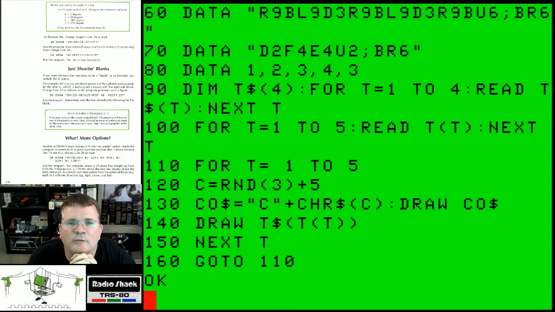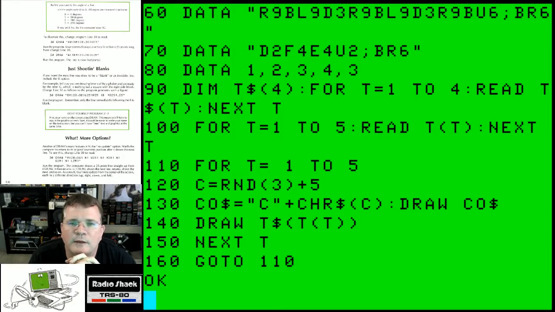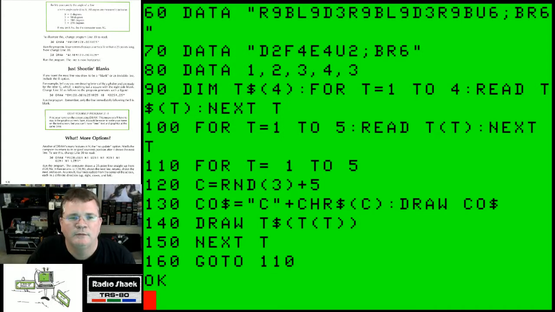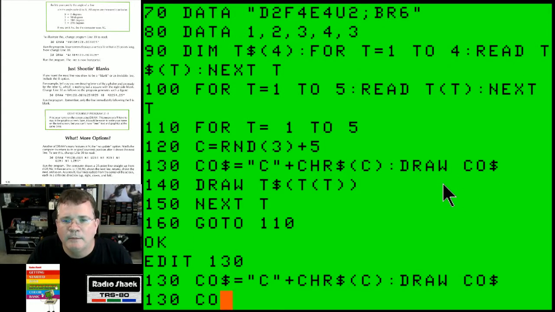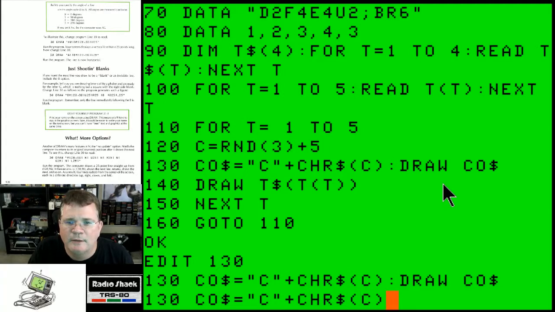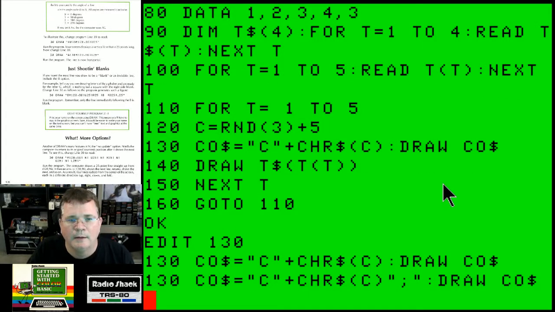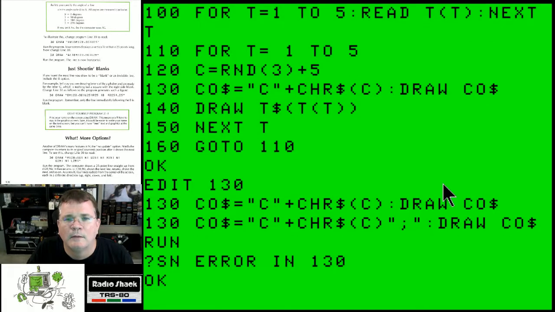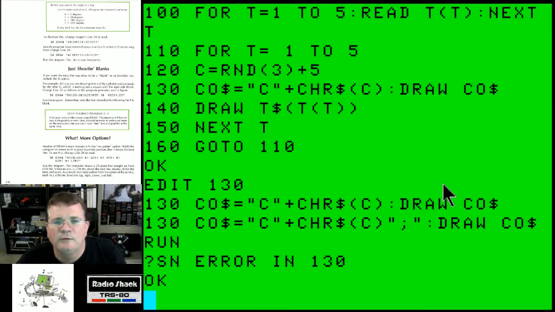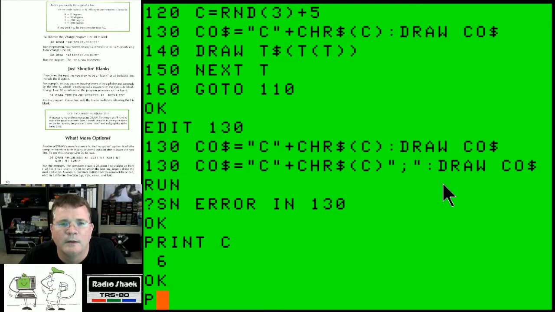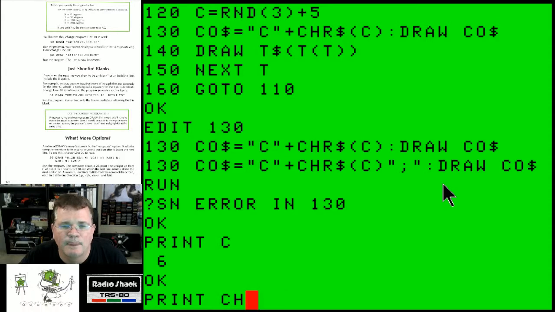Okay, C equals random 3 plus 5. CO string equals C plus CHR string C. How about we do this? Edit 130. And maybe it needs a semicolon at the end of that. Insert plus quote semicolon. Shift up arrow extend. Okay, CO string equals C for color plus CHR string C. Okay, print C. Print CHR string C.